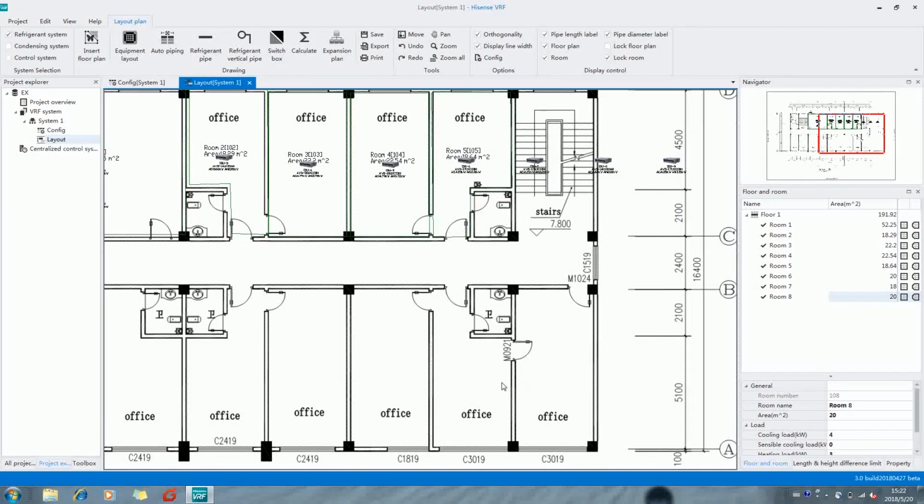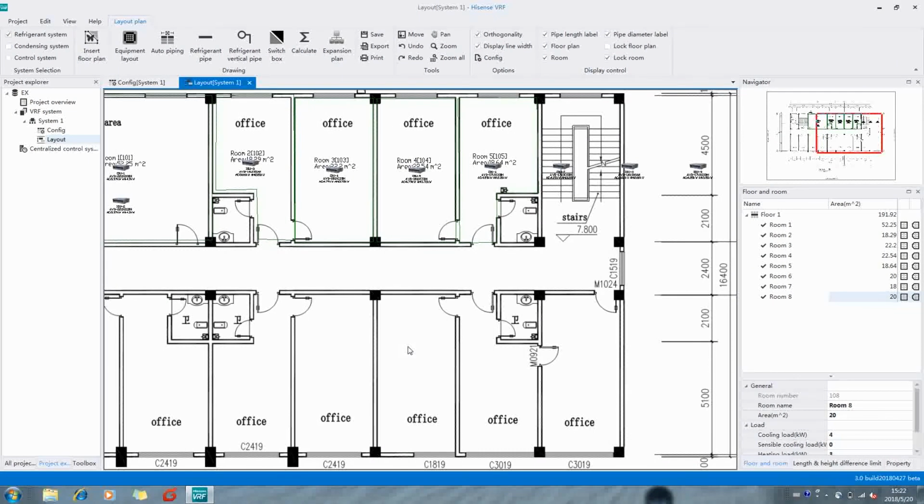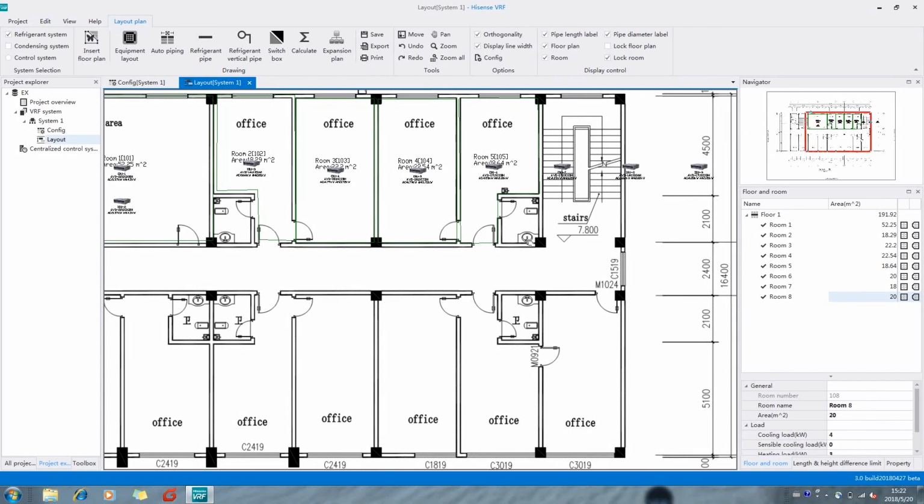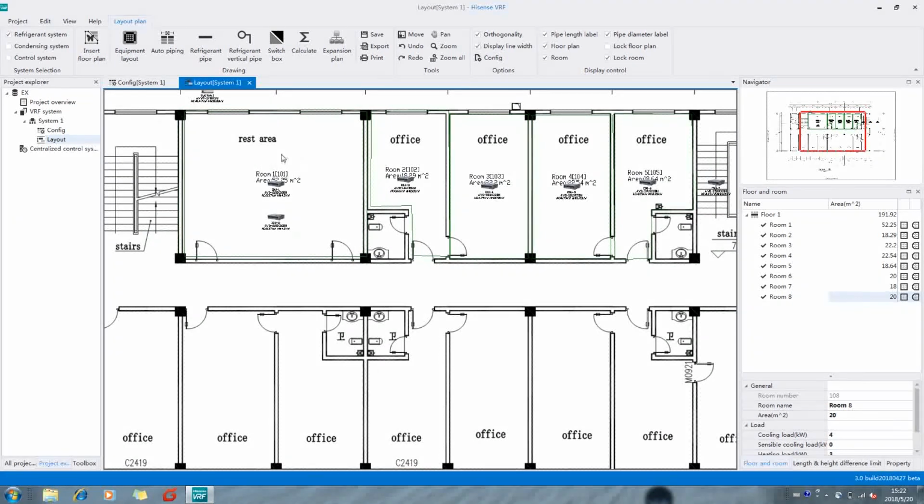We need to manually move the indoor units to the corresponding room. The equipment for room 1 to room 5 needs to be adjusted appropriately. There are two ways to move. One is select move. Select the indoor unit, space, and move it to the appropriate location.